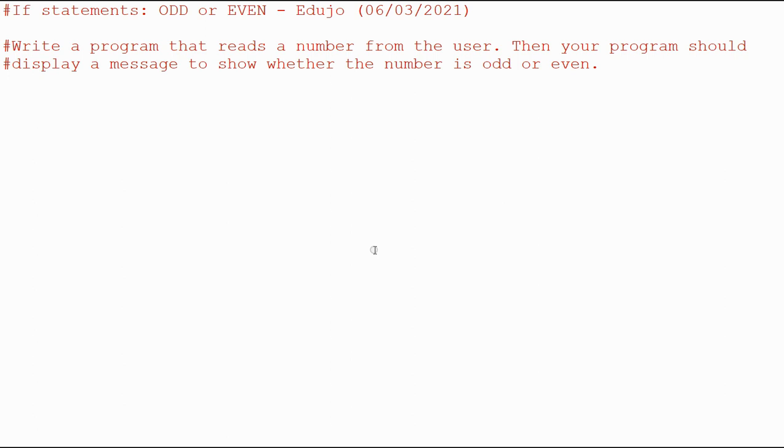In the last video I introduced you to if statements, how to make decisions. So we're going to go a little bit further today, and we're going to look at writing a program that reads a number from the user, and then your program should display a message to show whether or not the number is odd or even. So it's a simple program in terms of the decision making, but a little bit of complexity comes in, because how do you determine whether or not a number is odd or even in Python?